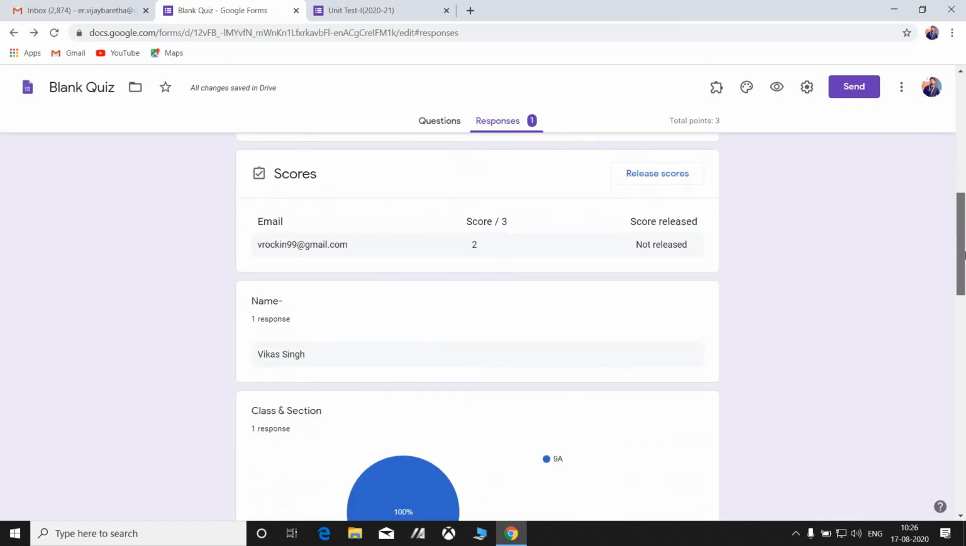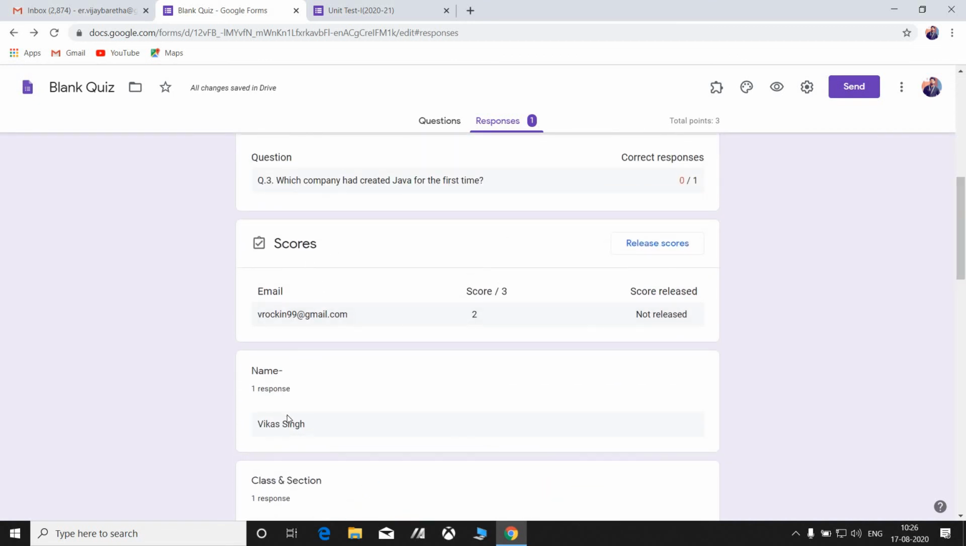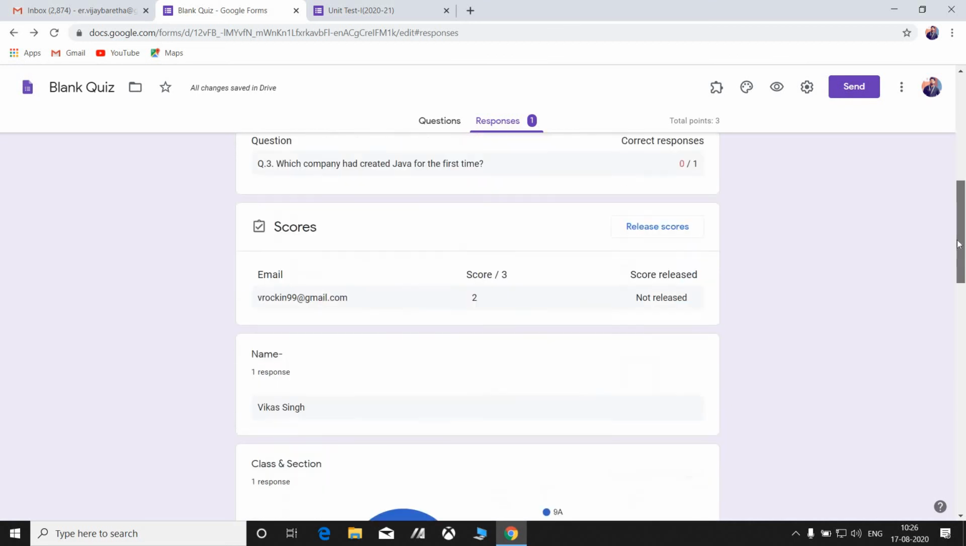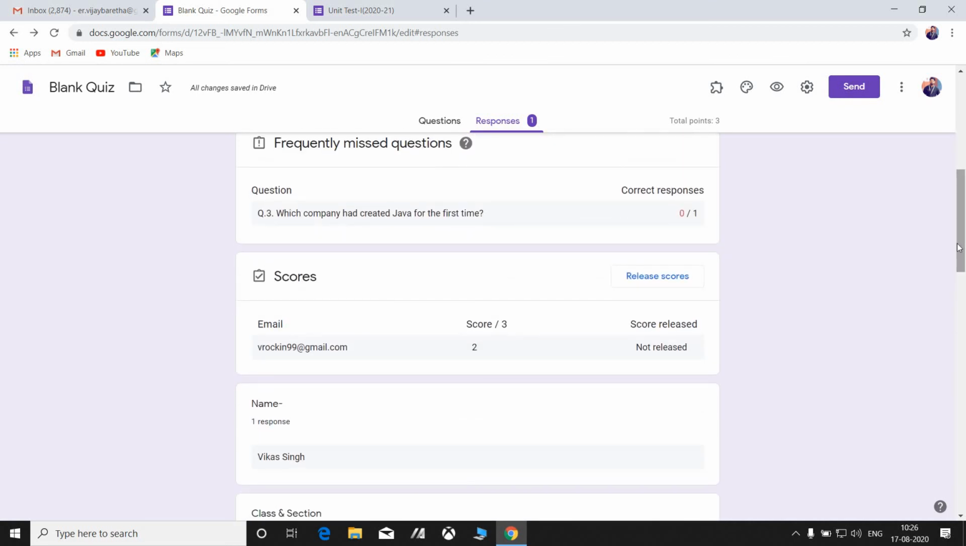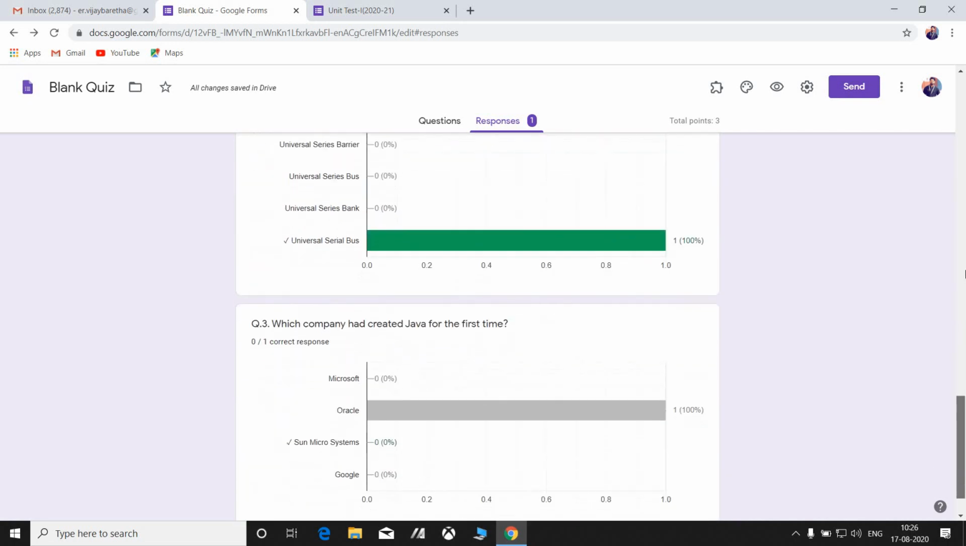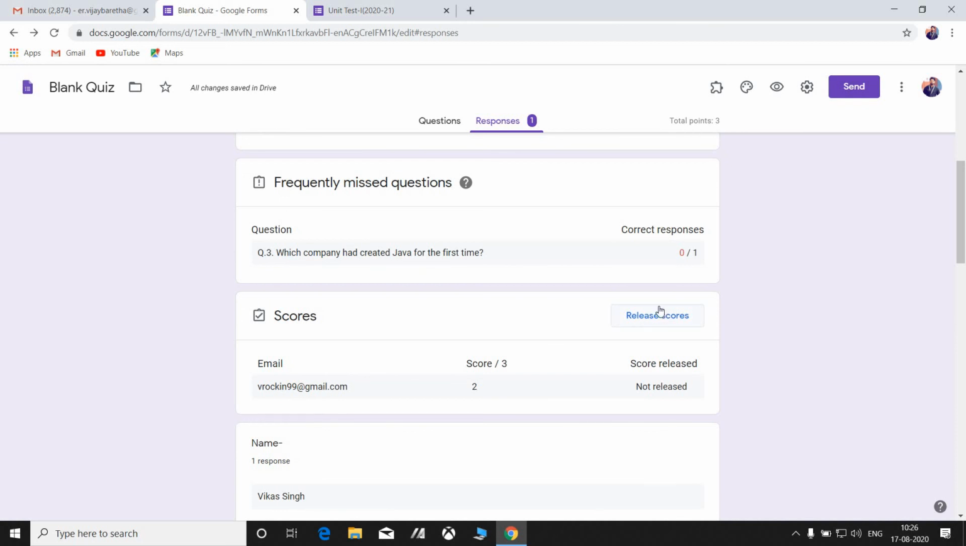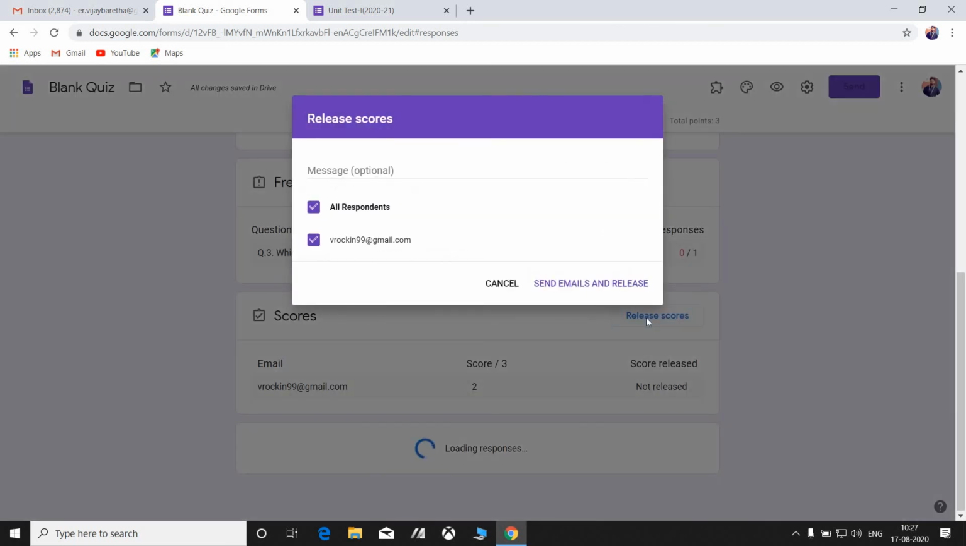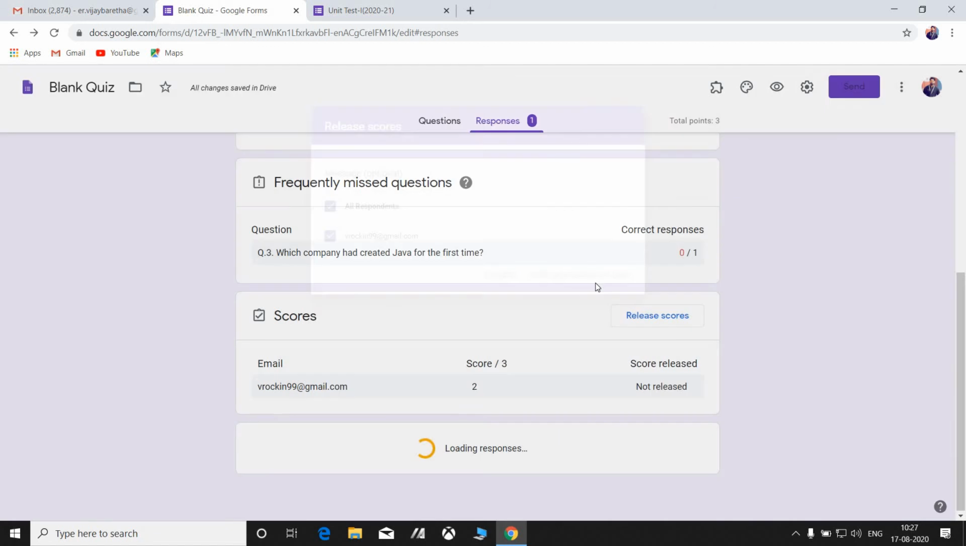If we move down, we will know who has given the response. The student who has completed the test and sent it successfully is Vikas Singh. Now if you want to send the score to that student, click on this release scores button. If there are multiple students, click on all respondents, and then click on send emails and release.